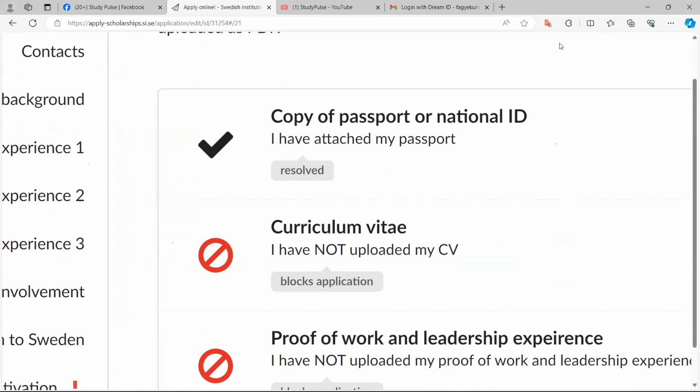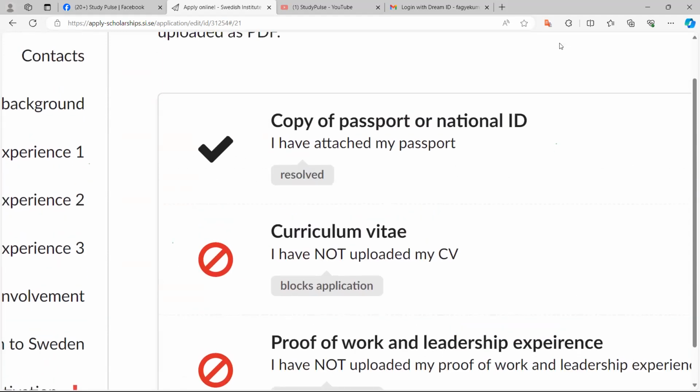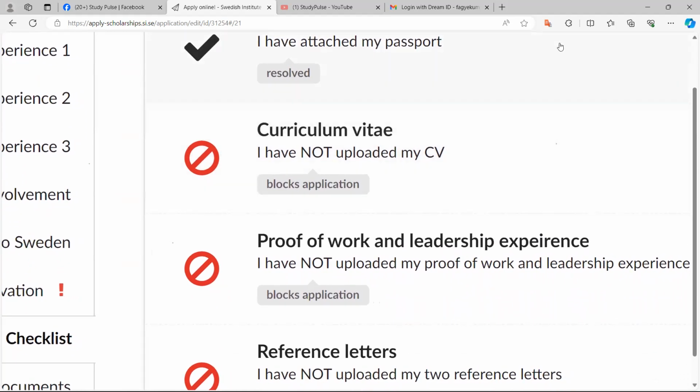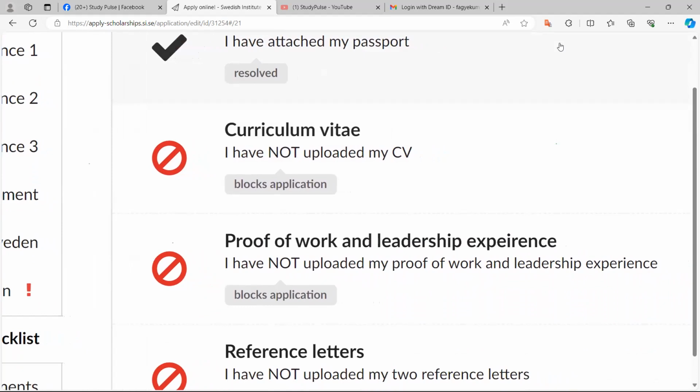Remember that there was an instruction on the CV. The CV may not exceed 3 pages. Please, anything said there, take it into consideration. It may not exceed 3 pages. And when you are attaching your CV, please don't add the instructions. Only include the part you filled. So you attach your CV and it's going to tick that you have attached it. You have to attach your proof of work and leadership experience.